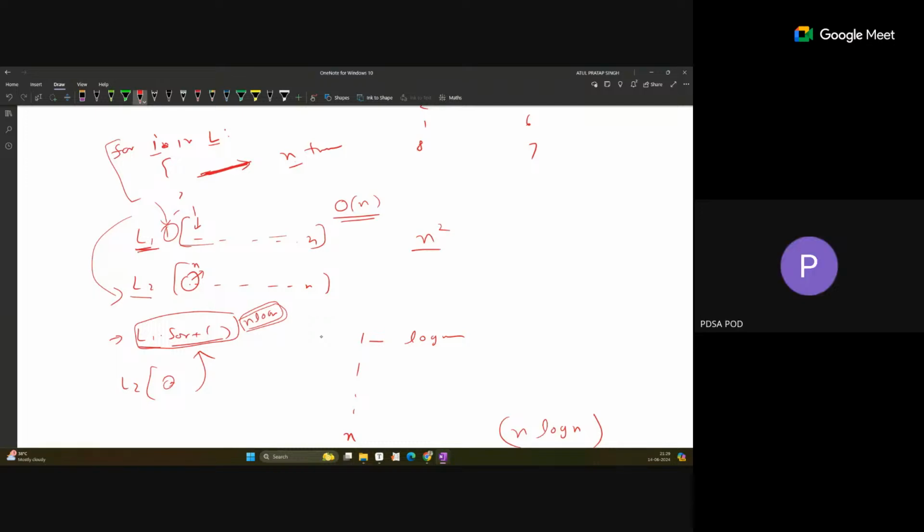Suppose we write it like this: for I in L, like in the bubble sort we discussed, and inside this loop we run another loop, for J in L. So this is len of L, and this is len of L. We perform some operation here, which is a constant operation. But how many times will this operation be performed? Because for every value of the outer loop, the inner loop will completely run n times.